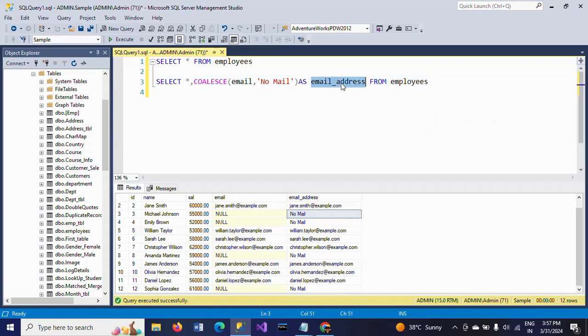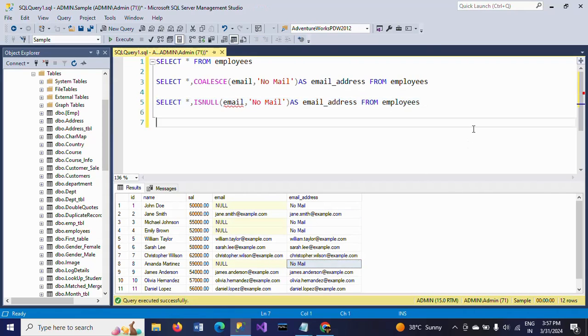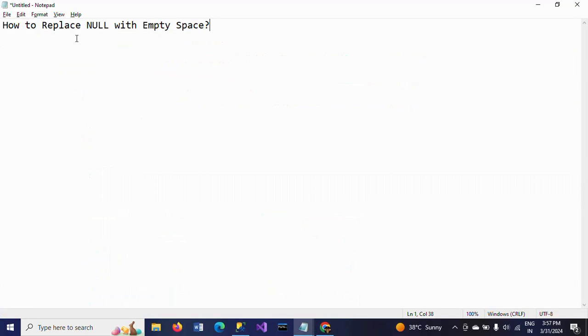Now, in the same way, you can also use the ISNULL function. First, I am checking using the ISNULL function with empty space. See, no nulls, just empty space. If you want to make it a no mail sentence, you can. So this is how you need to replace the null values with the empty space or empty string.